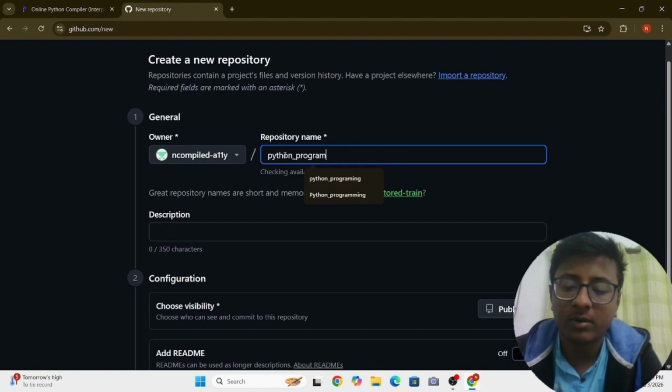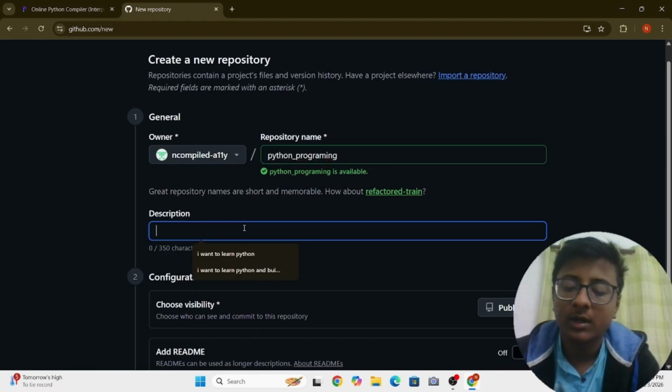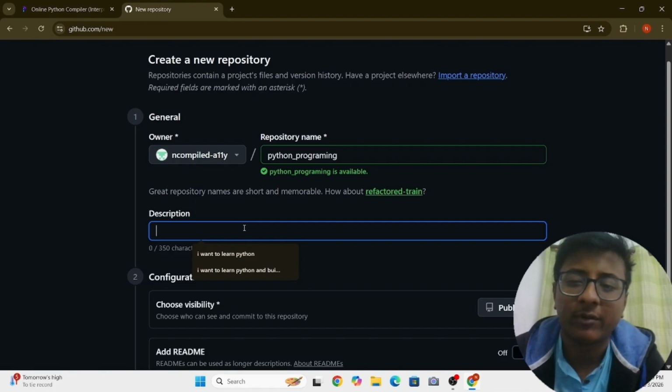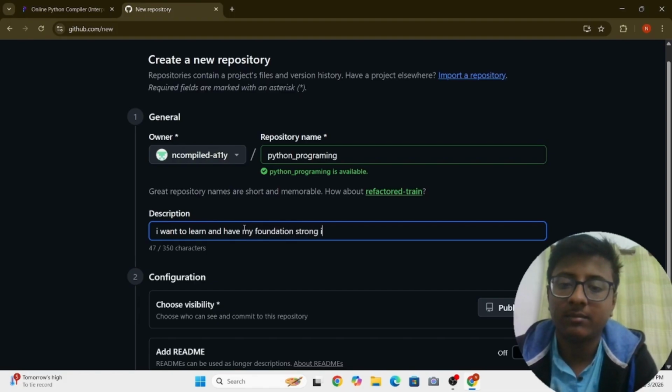Let me create a folder like Python programming. Okay, and in the description, just write on your own, like, I want to learn and have my foundation strong in Python. Yeah, that's it.